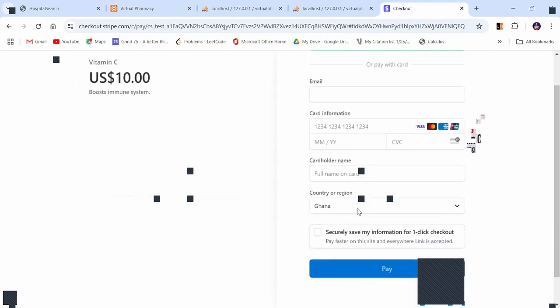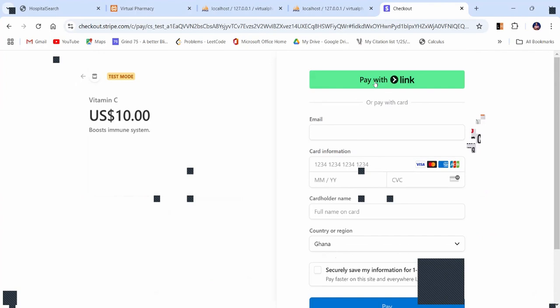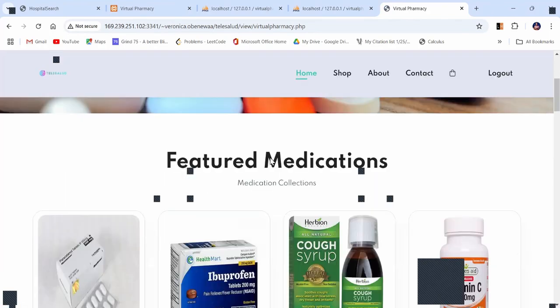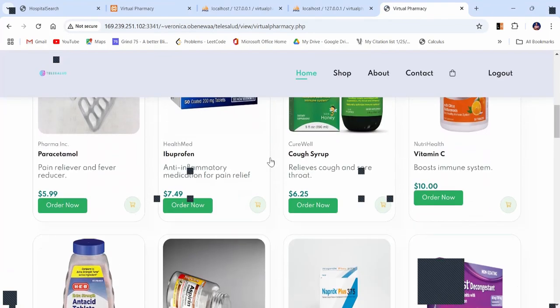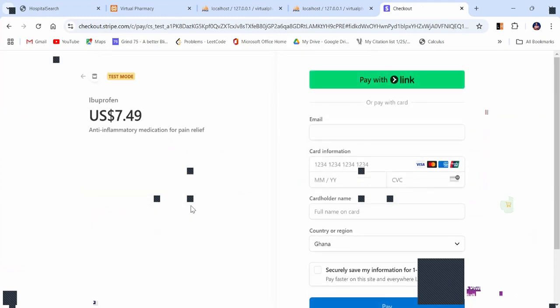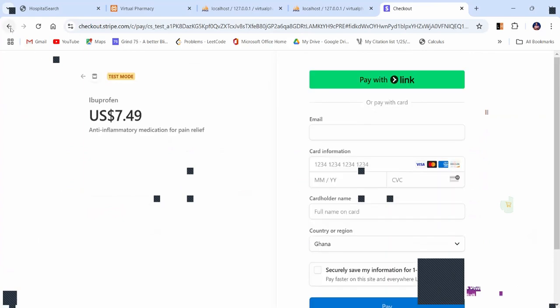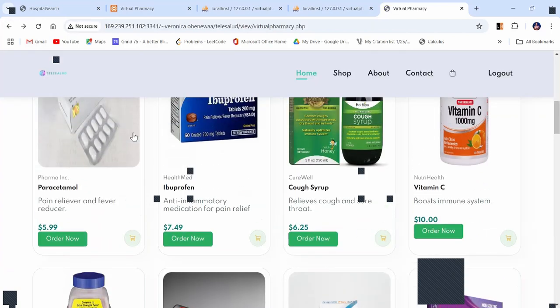Here I can either order with my card or go back. Because I didn't make payment, it tells me payment cancelled. So let's return to cart. Let's say I want to buy the medication with a one-time purchase without having to add to my cart. It brings me to the same page with the same logic. I don't have card details, so I can't actually make real payments. So that's basically the functionalities.